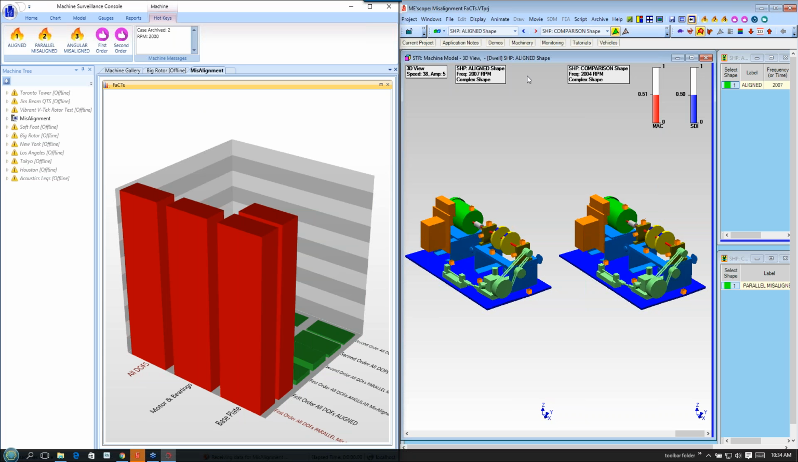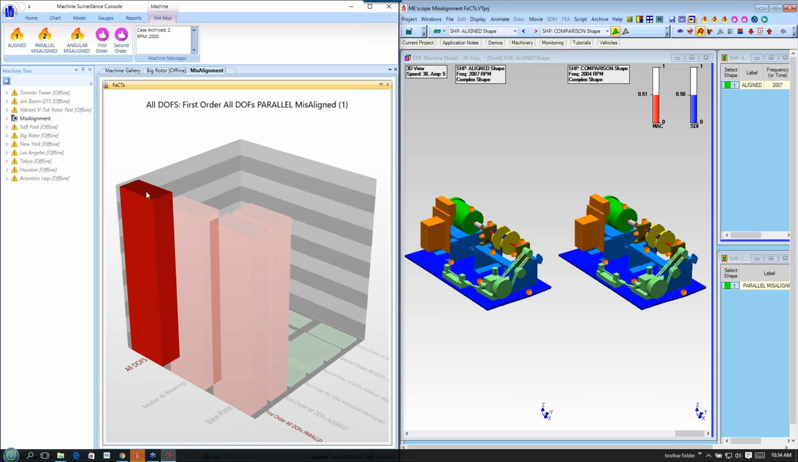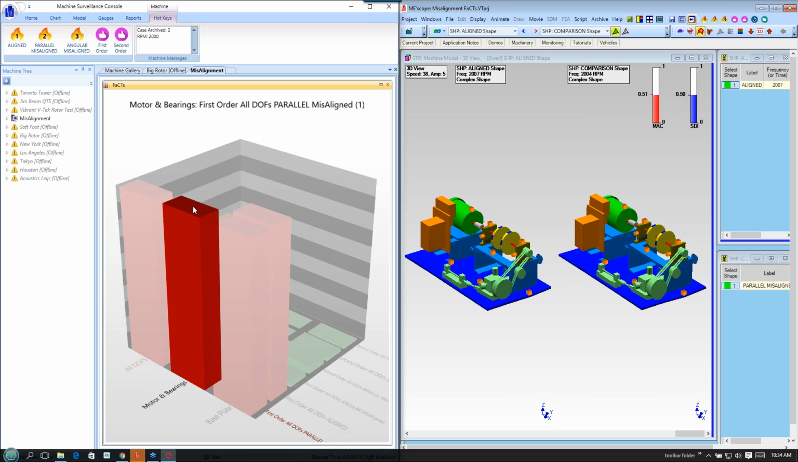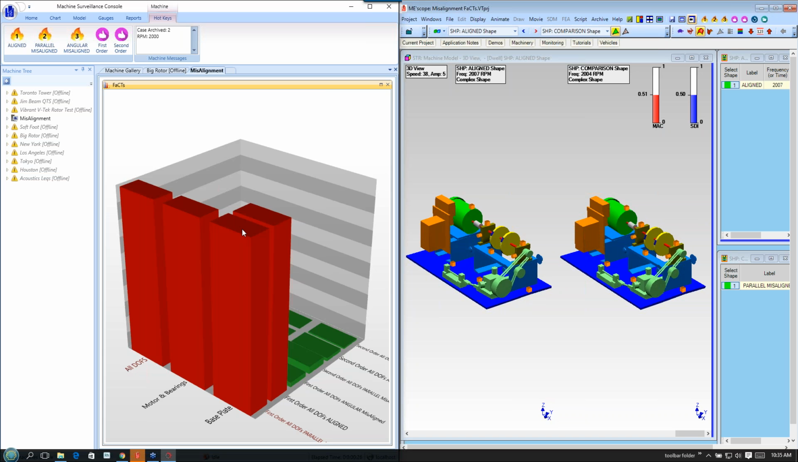Okay, you can see over here we're still running at the operating speed, and the MAC and the SDI have dropped considerably. Fax over here is saying that it's parallel misaligned. When I use all the data, it's parallel misaligned, and if I use just motor and bearings data. So this is showing that motor and bearings is enough data to detect this misalignment problem.